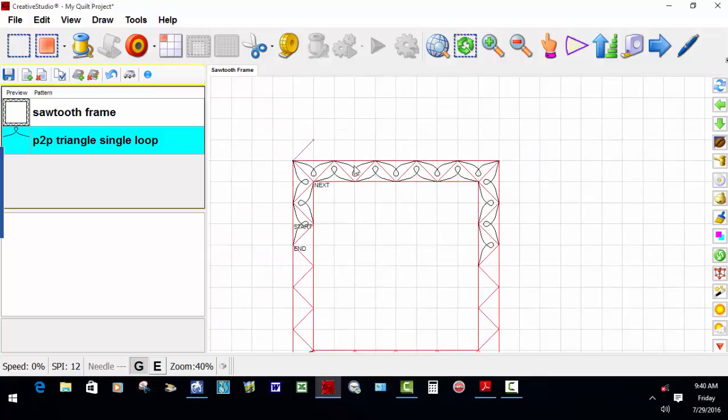So we can use a lot of different features as we do this that we could not do in version 4. So this is just a little intro to the manual and to using P2P. So I hope this helps someone.